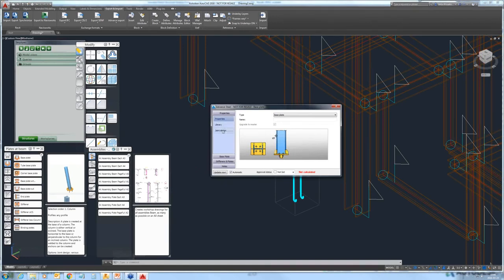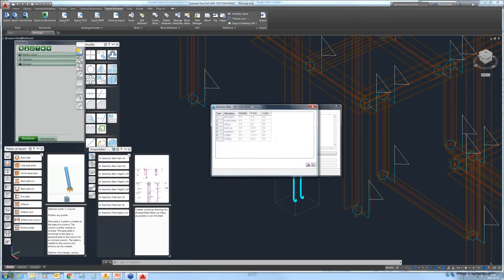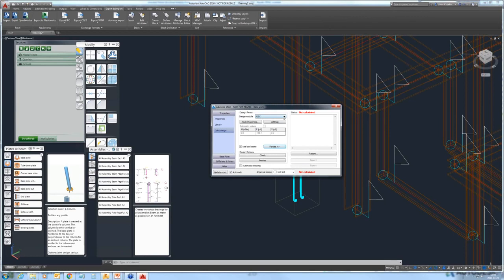So you can see that these forces can be used for the design. We focus on the design later on, and there is also the possibility to select either American or Eurocode.